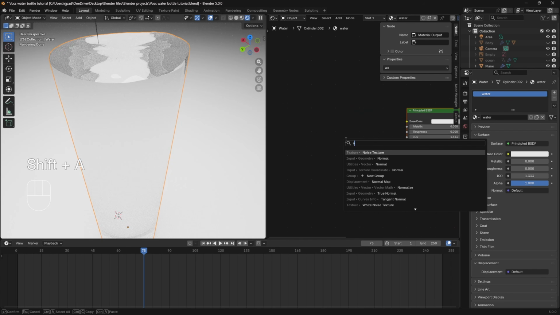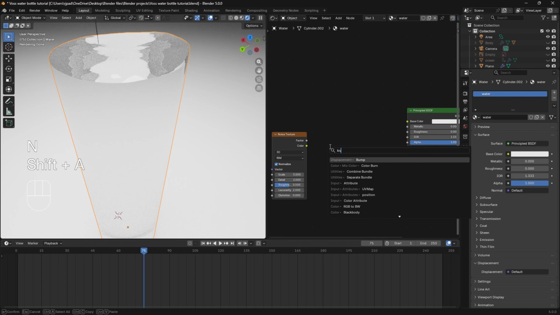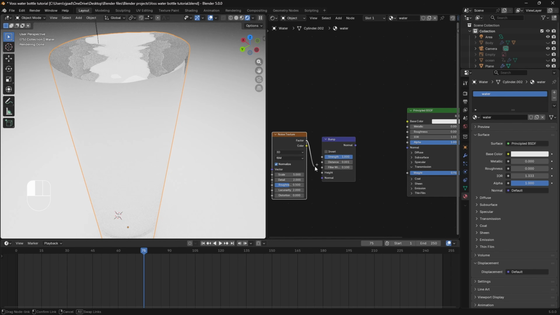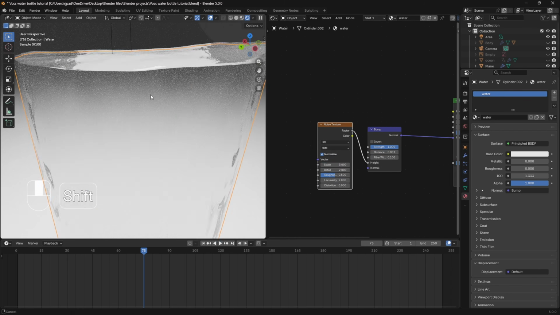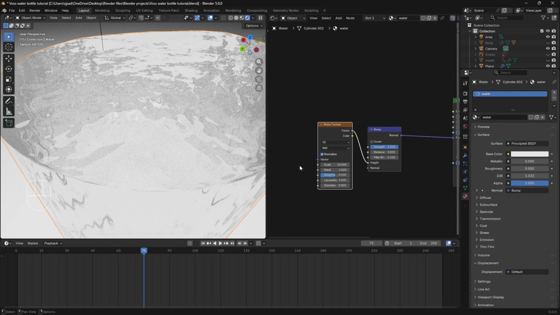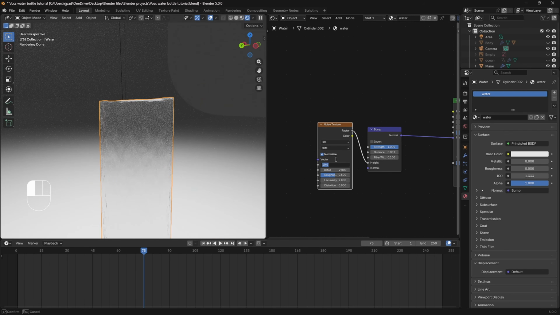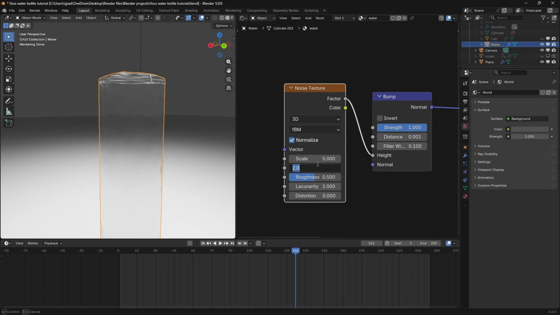And now we can add in something else. We can add in a noise texture. And we can add in a bump node. Plug the factor into the height, and the bump goes into the normal. And now we got some effects of the water here. You can increase this to 10 if you want to get more of that intense water look. Or you can keep it at 5. Increase the detail to 10 or 15.